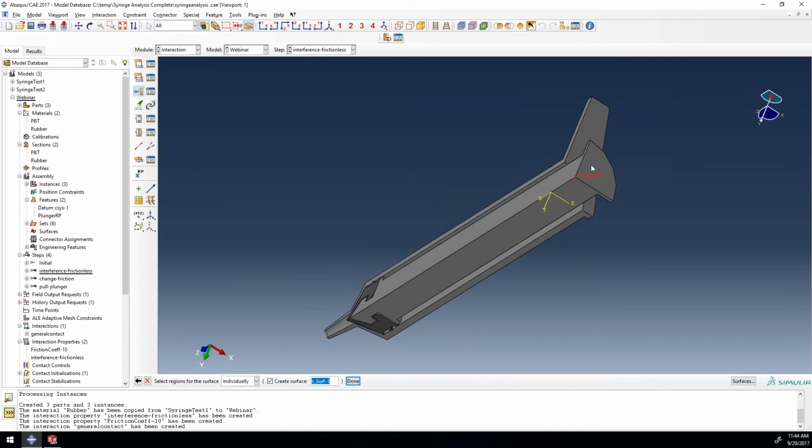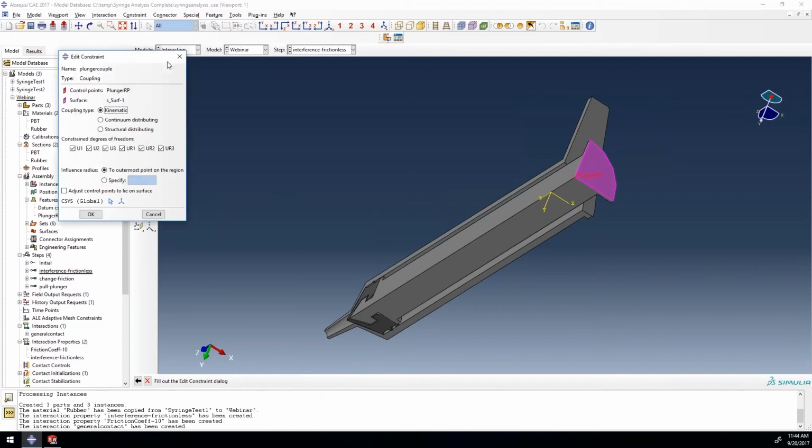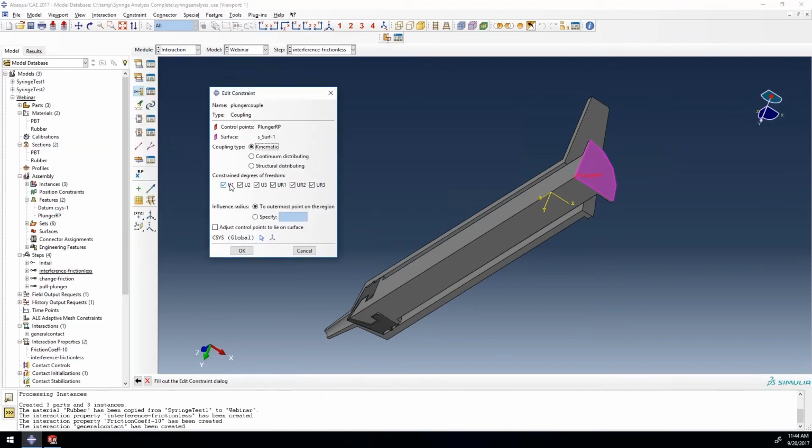And then we'll choose surface as the region we want to control, and we'll pick that top surface there. And this brings up the set of constraint dialog box, where we're just going to specify that we want to control all the degrees of freedom on that face with this particular reference point.